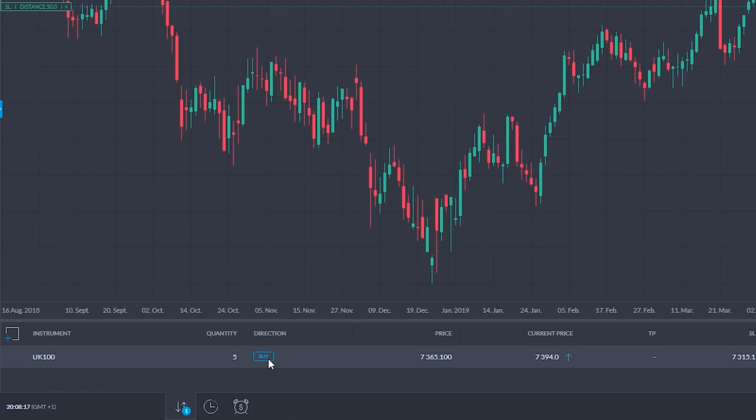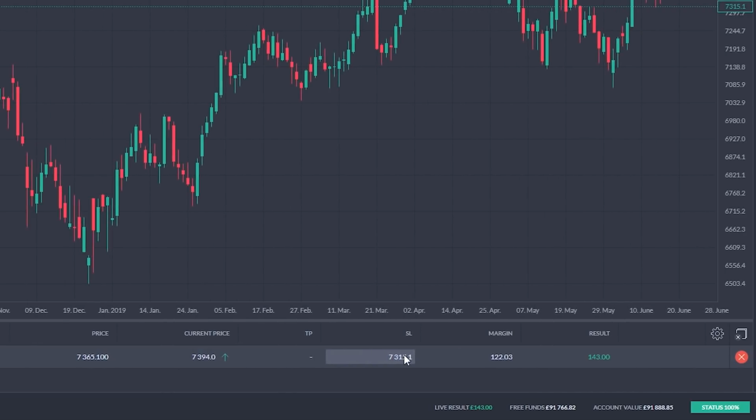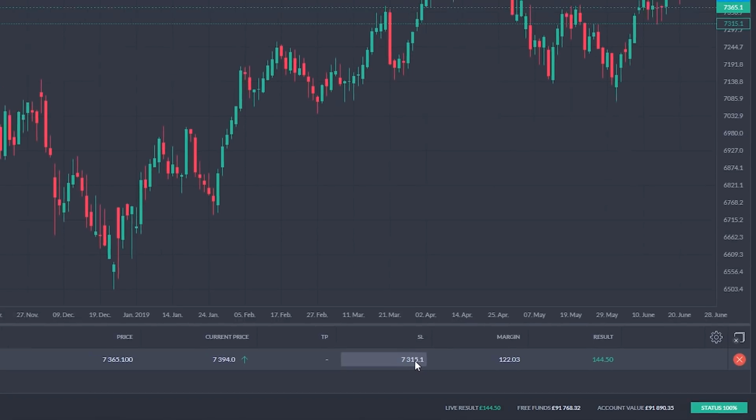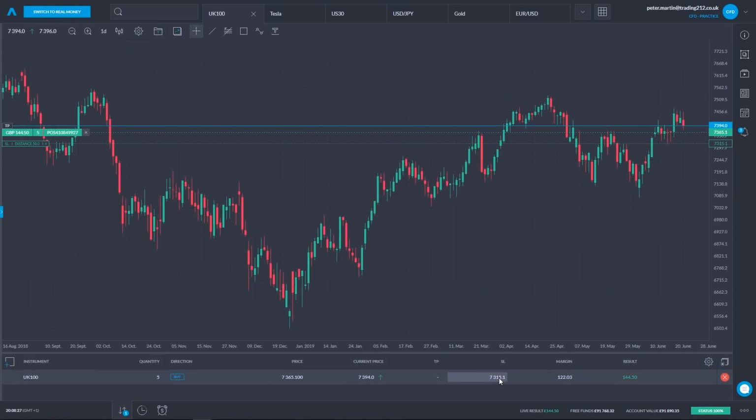I'm long the market, I bought it, and I've already set up an associated stop. This is my stop loss at 73.15.1. If the market drops down to 73.15.1, I will sell out to close my position. The associated part means literally what the name suggests. The stop order is linked to the position. If my position gets closed, if I close it, for example, the stop will no longer be pending because it is associated with that long position.